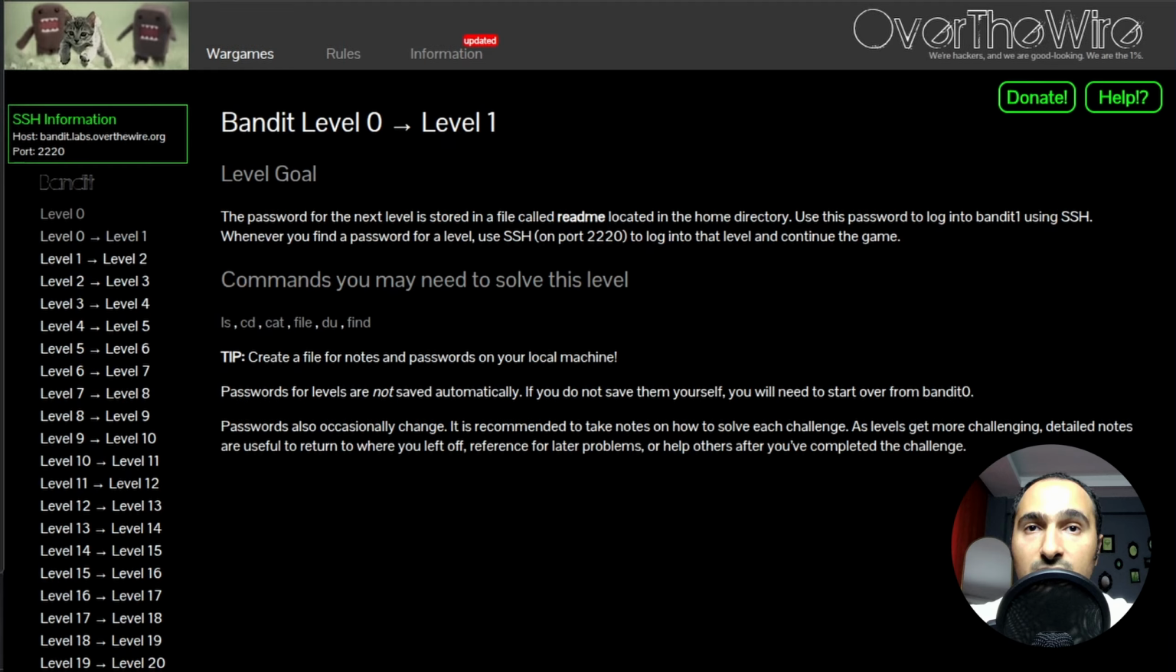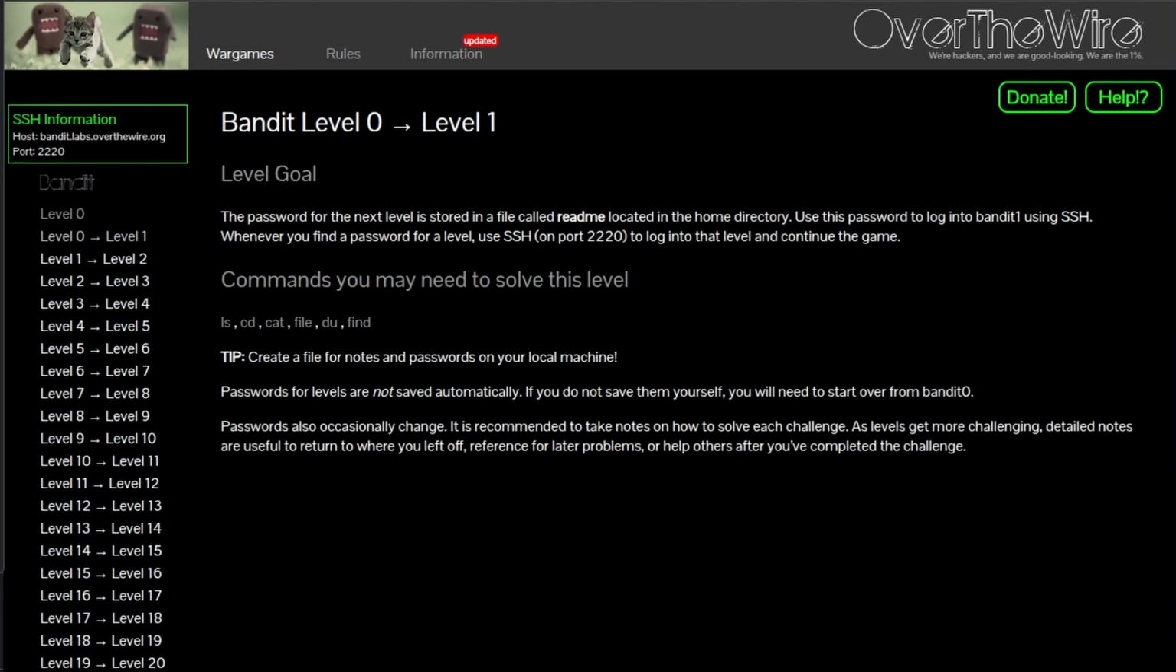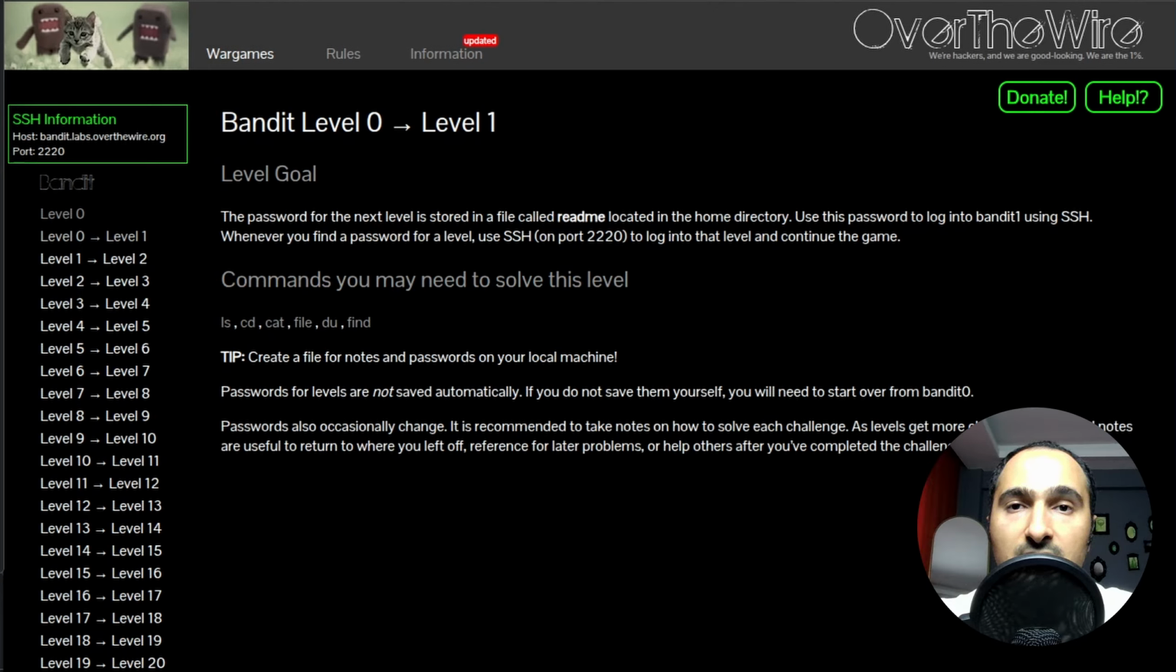If you lose a password, you may have to return to an earlier level and solve it again. The passwords may also be changed from time to time, so it is more useful to save your solution process instead of saving only the password. These notes become even more valuable as you reach the later levels. More advanced challenges may combine ideas and commands from several earlier levels. When that happens, you can return to your notes and quickly review what you did before.